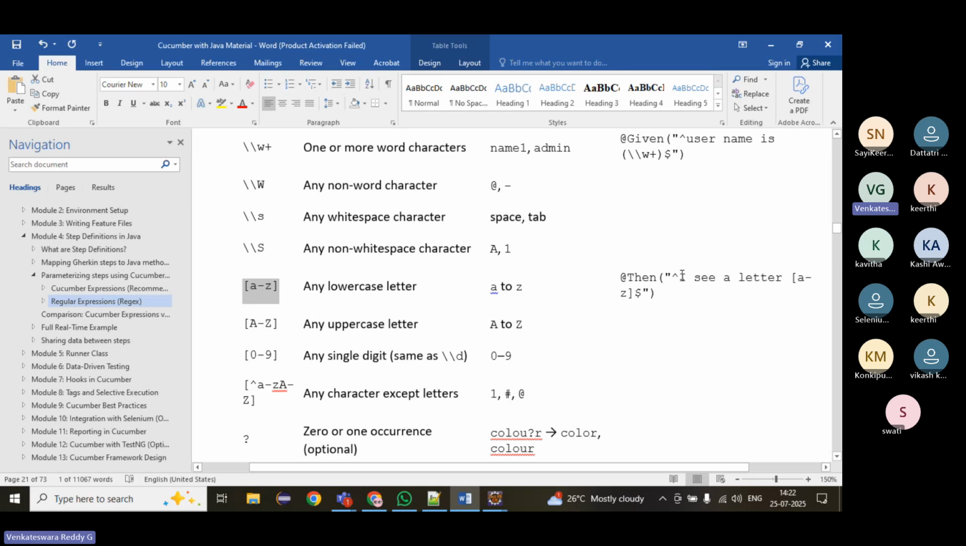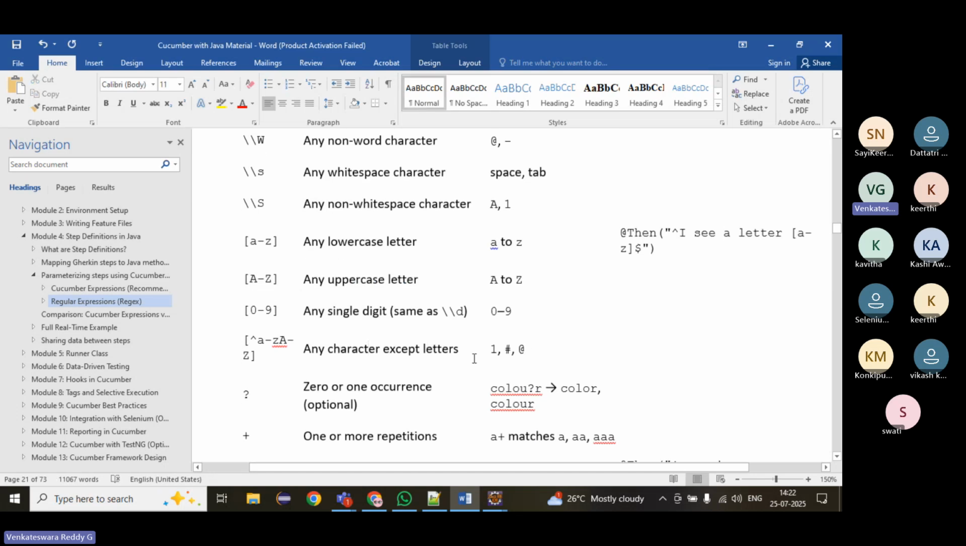In the step definition, we can give something like "I see a letter", with square brackets A to Z. It will allow from A to Z. If you want uppercase and lowercase, you give both. If you want a not symbol, meaning any character except that, I want to allow other than characters, we have to give the not. That means the cap symbol is like a not of A to Z. That means it will allow one or special character.